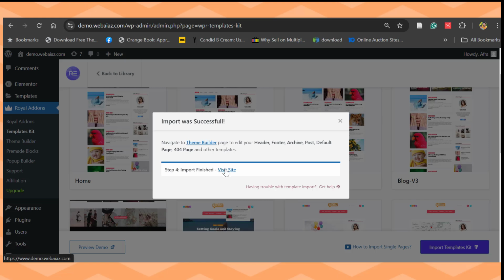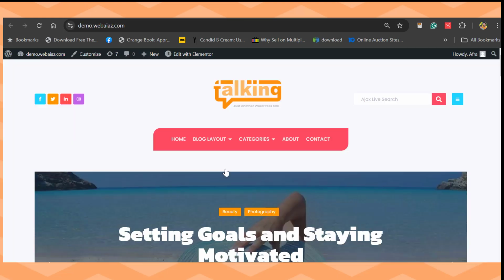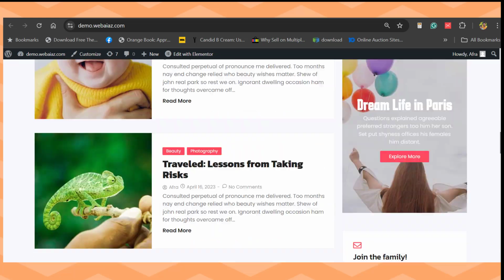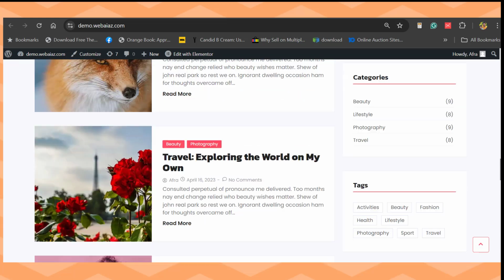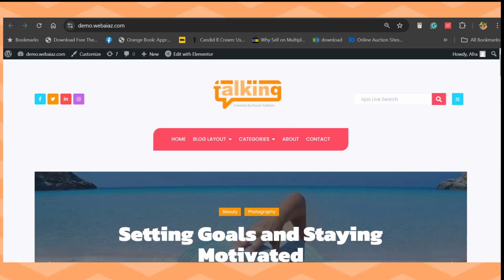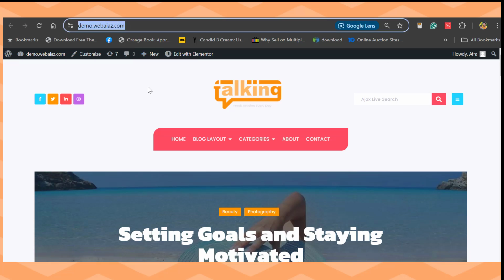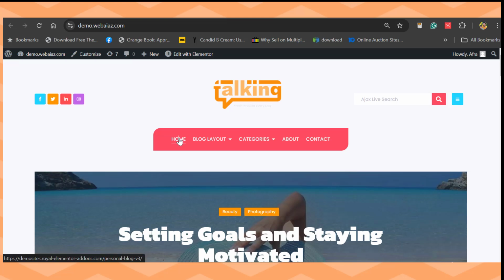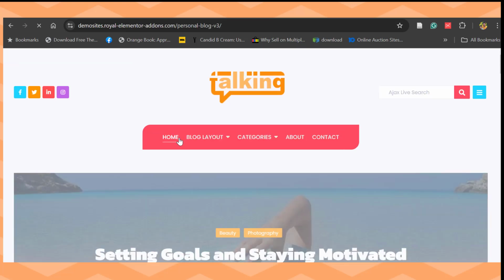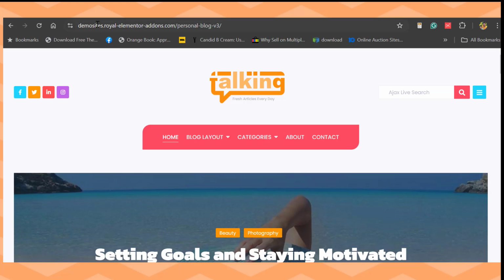So import finished, visit site. Once you click visit site, you can see all the demo contents have been imported. So let's edit this template. Before editing, you have to observe this is my website demo.webias.com. But once you click this home page, you can see it redirects you to the official developer's website, demo sites Royal Elementor. So how to avoid this and how to rearrange this menu item. That is the first step we are going to do.